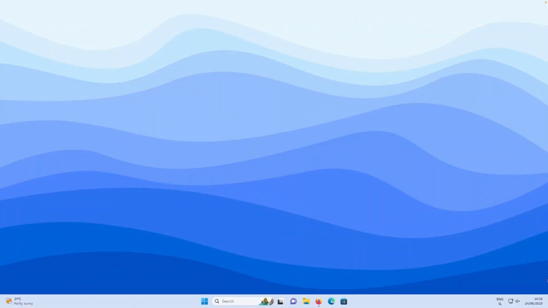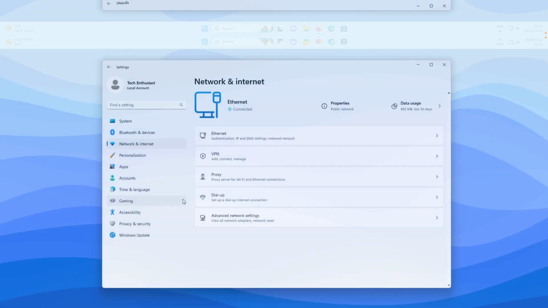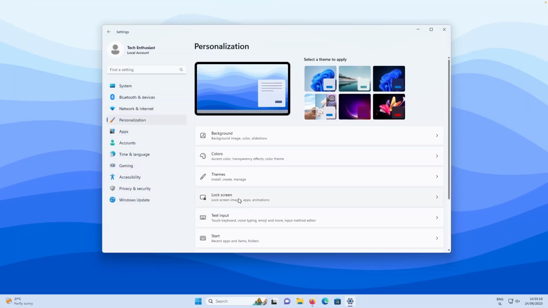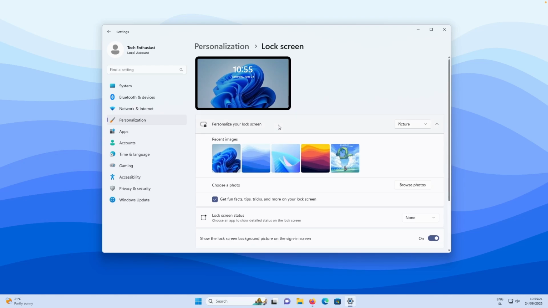With the wallpaper out of the way, then I start exploring Windows 11 settings. In the settings, I usually go first to the personalization tab and then I select lock screen, and here I make sure that I have the same wallpaper for my lock screen as I have on my desktop. So in this case, I will select this wallpaper as my lock screen wallpaper.